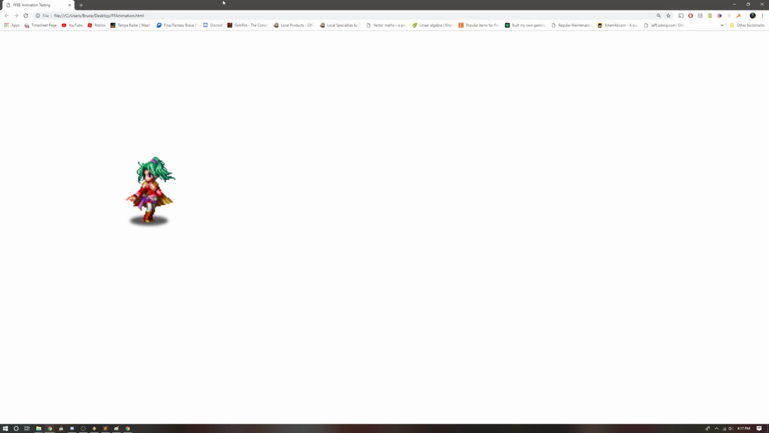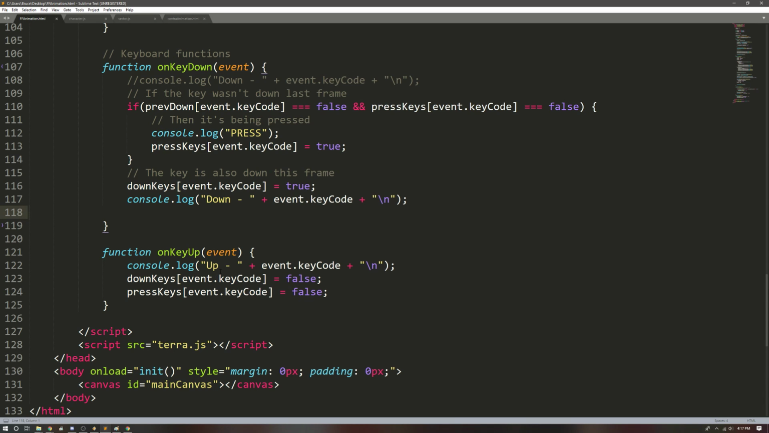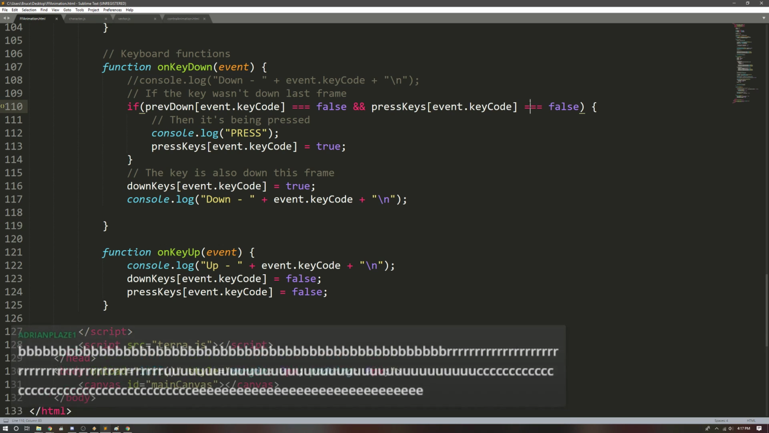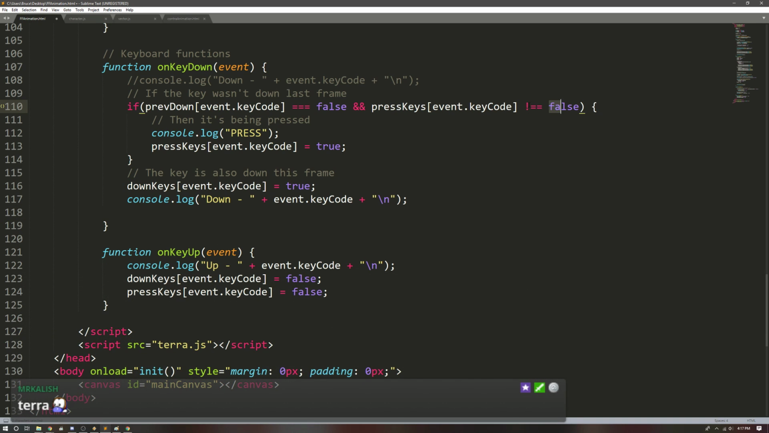Or you broke it entirely. That's cool. I don't know, man. I'm running out of patience for this. It was previously not down, and it's not down right now. Then it's being pressed.